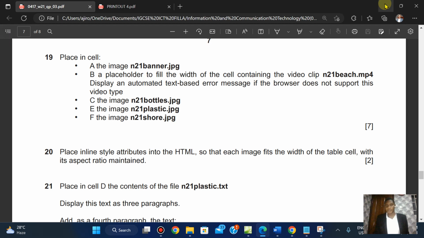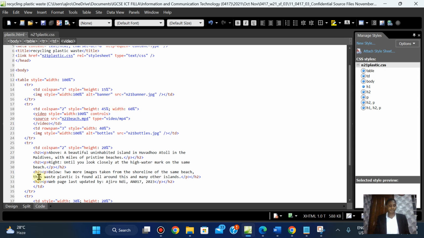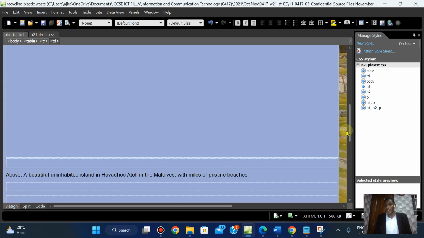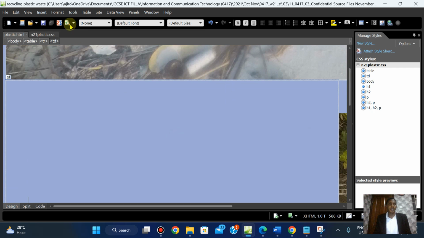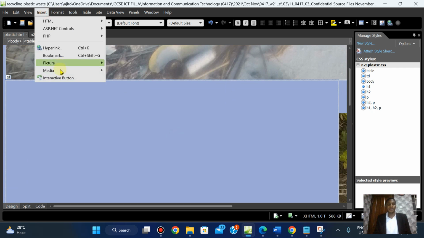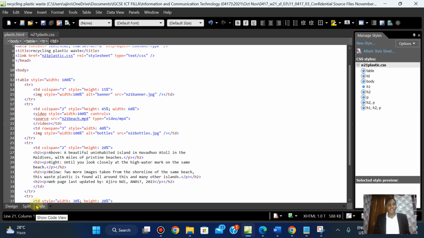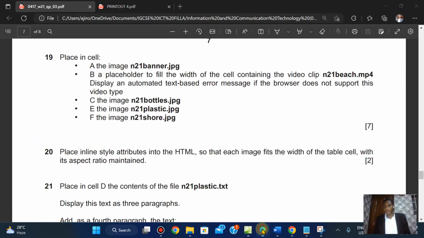But here is the problem, okay? We did not display an automated text-based error message if the browser does not support this video type. Normally, we do this here in the design when we click here and then we go to insert and media, and we add it there and then we adjust it, but we just had to write the code. So obviously the error message is supposed to be here. And what's the error message? Display an automated text-based error message if the browser does not support.